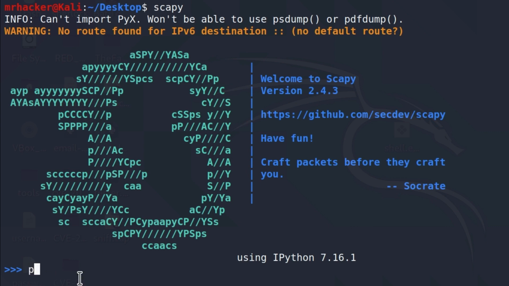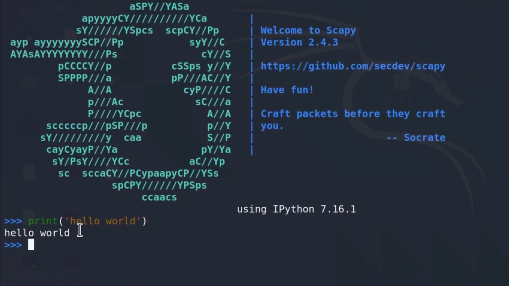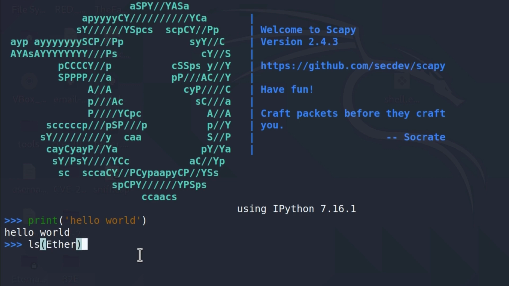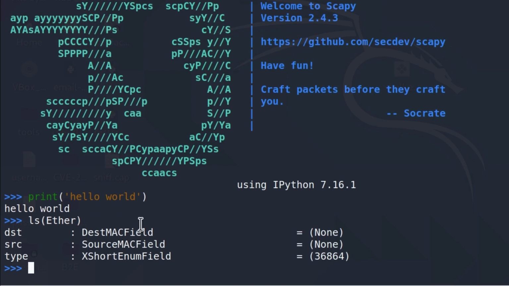Scapy works similarly to Python, so you can use the print statements to print hello world, for example, and it will also run that code as well. However, we're not going to use it for this. We're going to use it to craft packets. For example, there are Ethernet headers inside of a packet, and to see all of the fields that an Ethernet header has, we can type ls and then Ether.